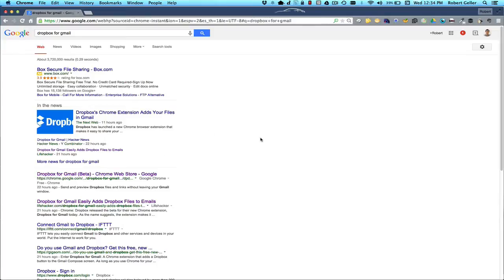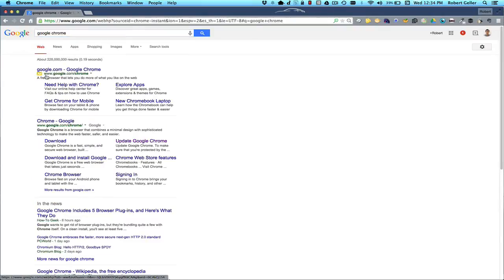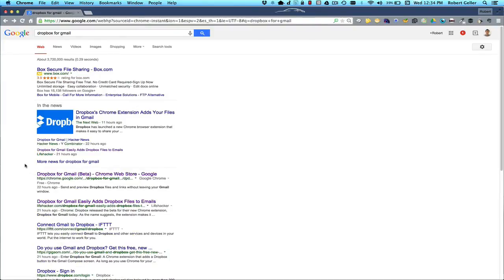Now, this is a Chrome extension, so you need Google Chrome, which I am using right now. You can get that at google.com/Chrome. I'll put a link to that as well.